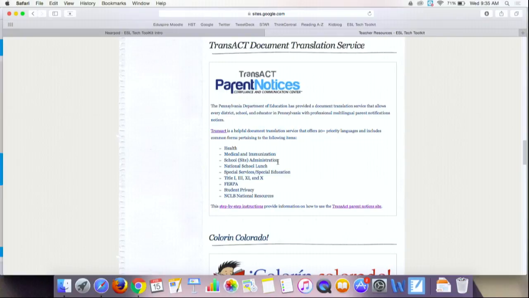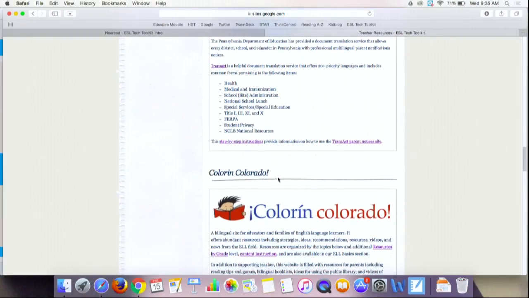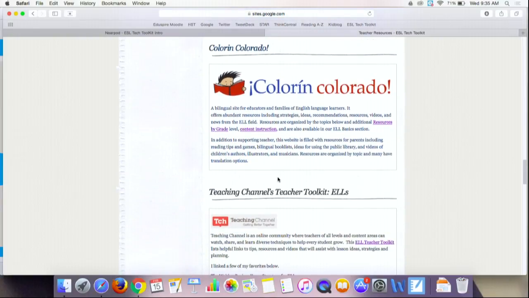You also have Title I and Title III, all these different resources in there. So it's great because you could just print them right off, and you have the English version so you know exactly what it says, and the language version as well.